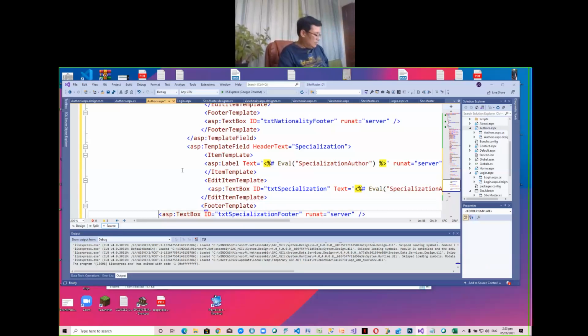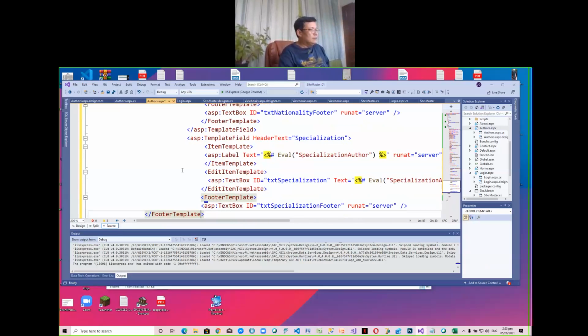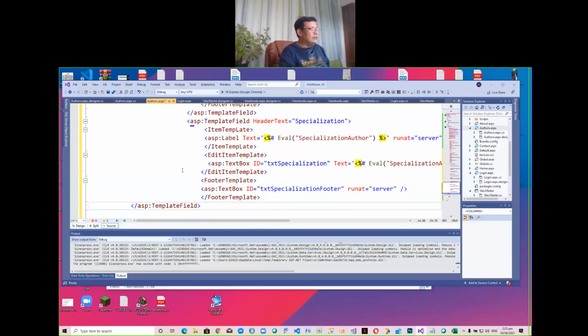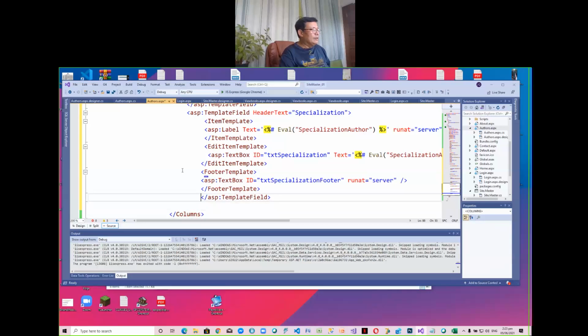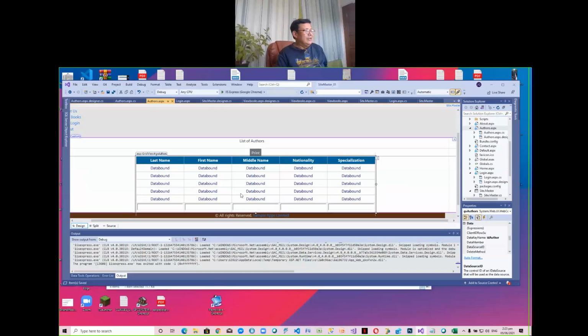Let's put the footer. So every field has a header, a body, and a footer. So ito. Okay, let's look at the design. So walang error, no? Ganyan yung ating ano. Okay? This is how our grid will look like.